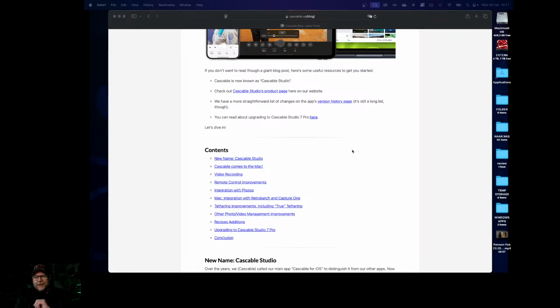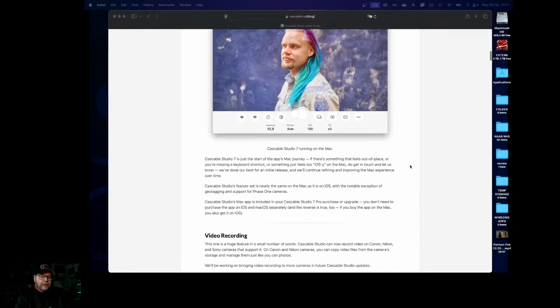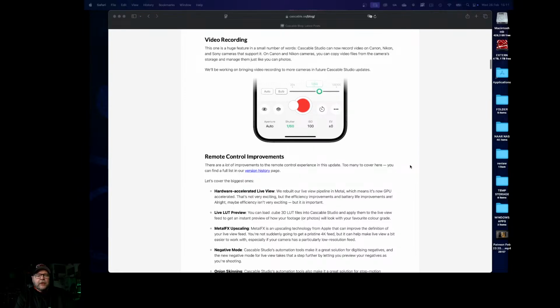And that's because you can also now use Cascable, yes, on your Mac. So they have a full-blown version on the Mac and it looks exactly the same as the well-known iPad app, but now you can also use it on the Mac, which gives you a lot of extra options, of course, with integrating it into Lightroom. So Cascable is now also on the Mac, and that's why they now call it Cascable Studio, of course. You can now do a video recording, and that is nice. That's on Canon, Sony, and Nikon cameras. And you can also copy, of course, everything from the internal storage to your Cascable.